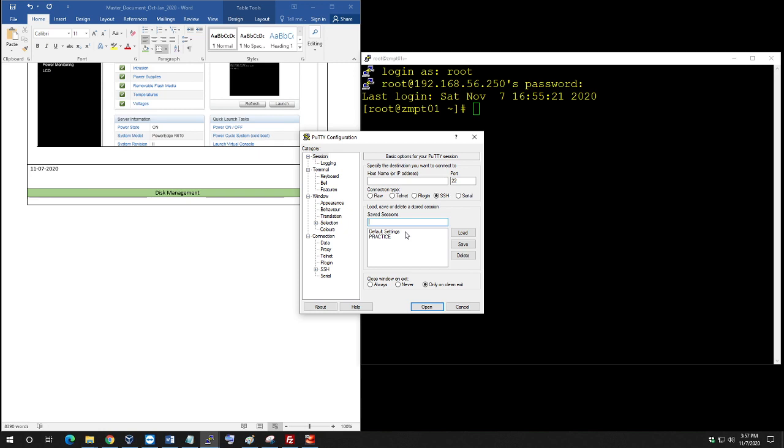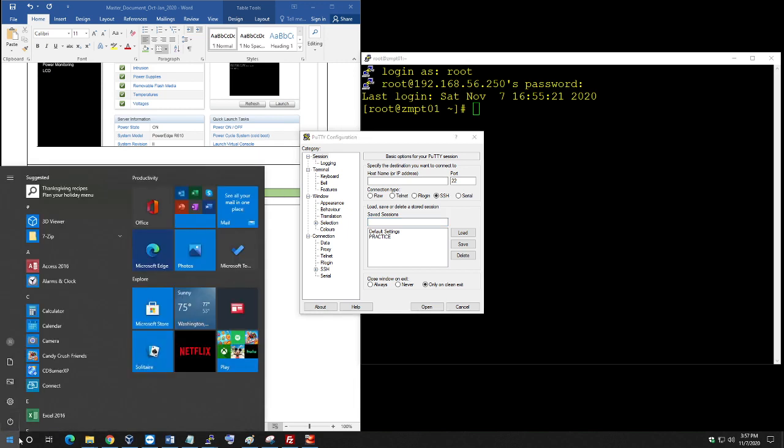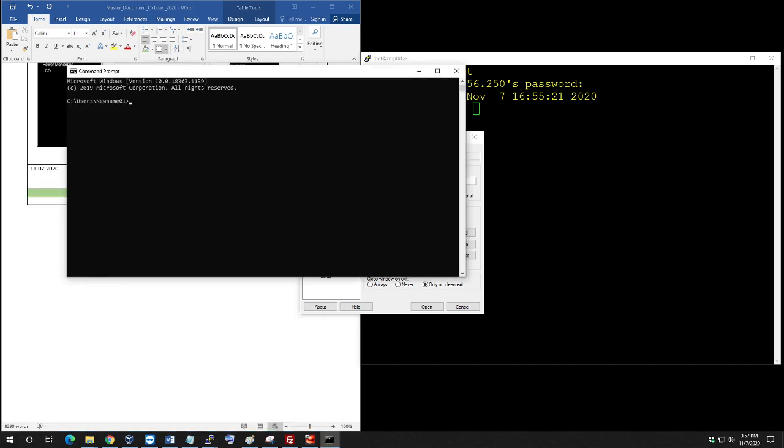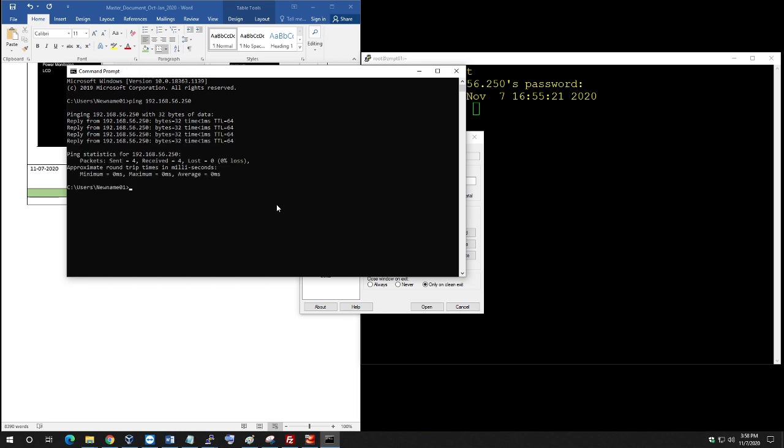Yeah, it says network error, cannot assign requested address. Do this here: launch, type in there and type CMD. A dark window comes up. Tap okay. Type ping and then that IP address. So type what? Type ping. PING 192.168.56.250 for me. It should come back as a reply, four pings.